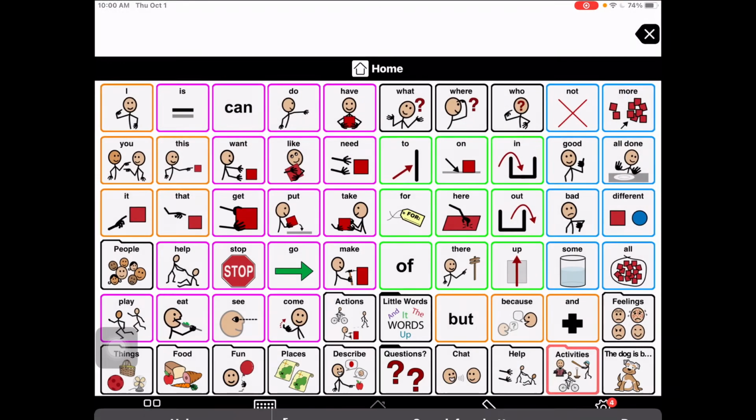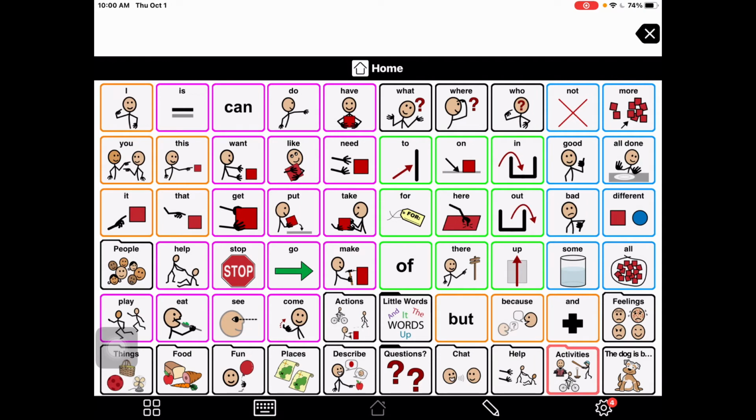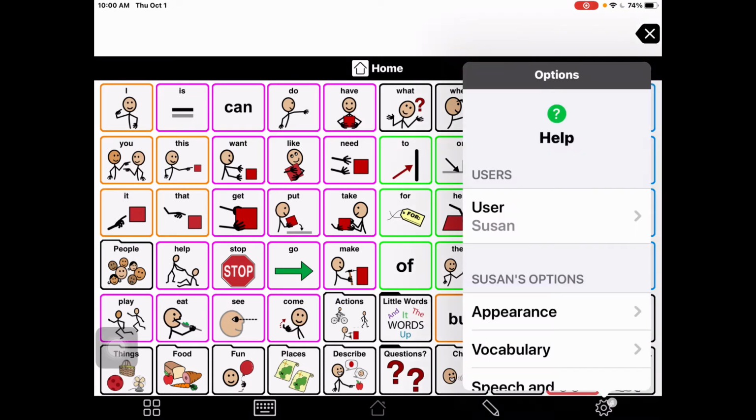I use this all the time because I have to use a lot of different AAC programs and I can't remember where to go to find things in every single one of them. So I rely on that.